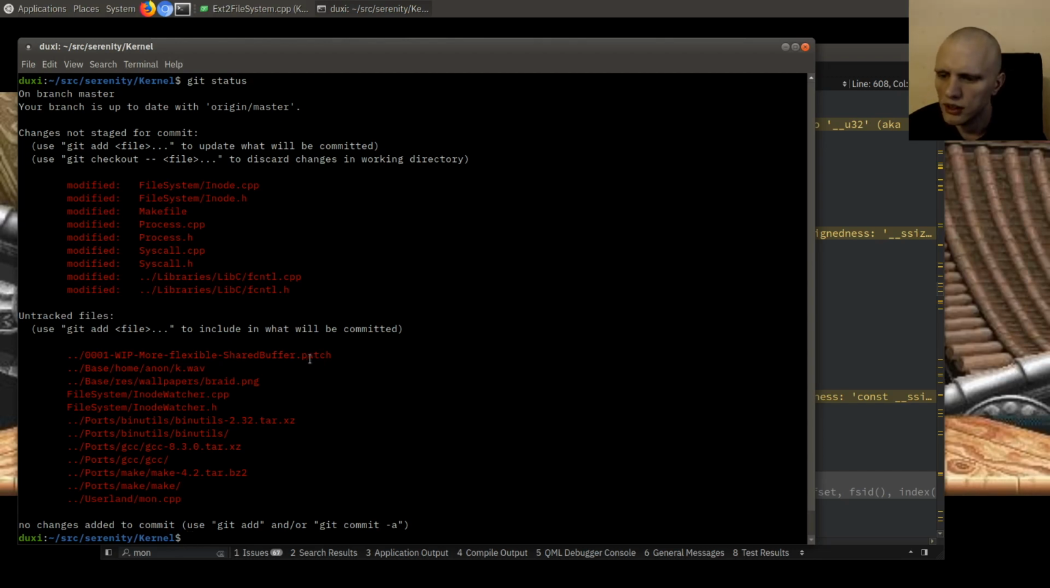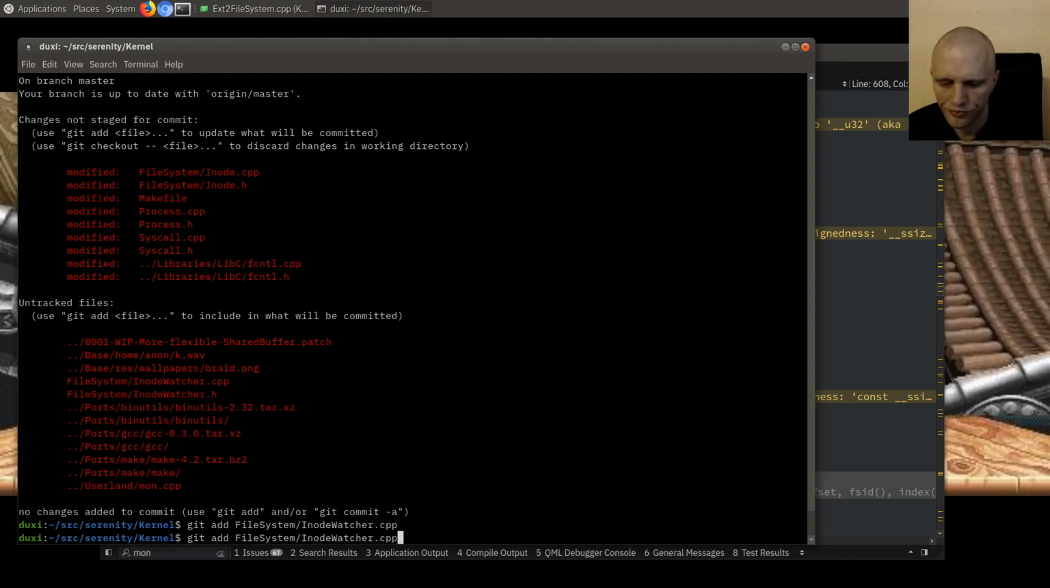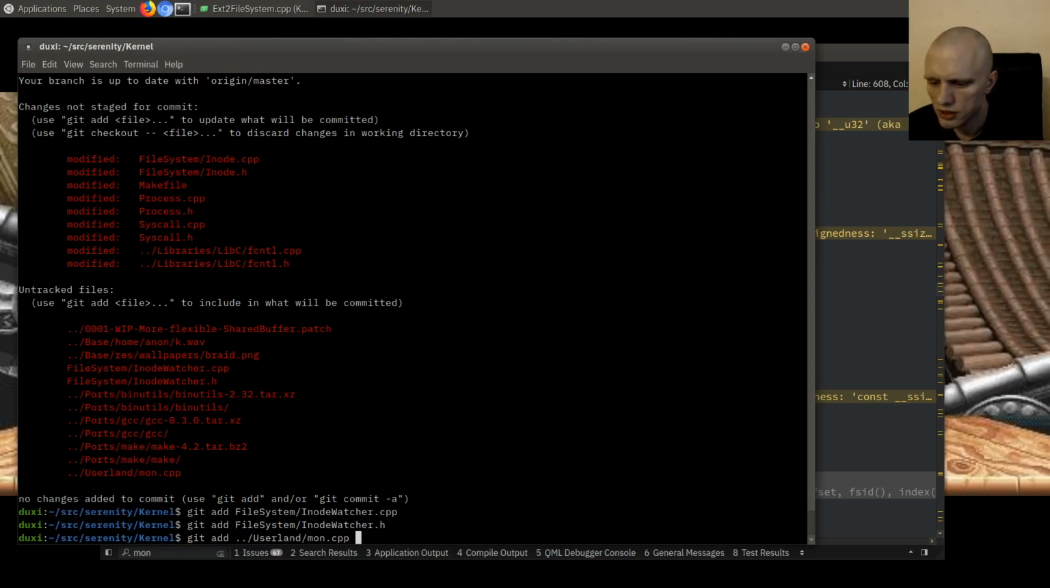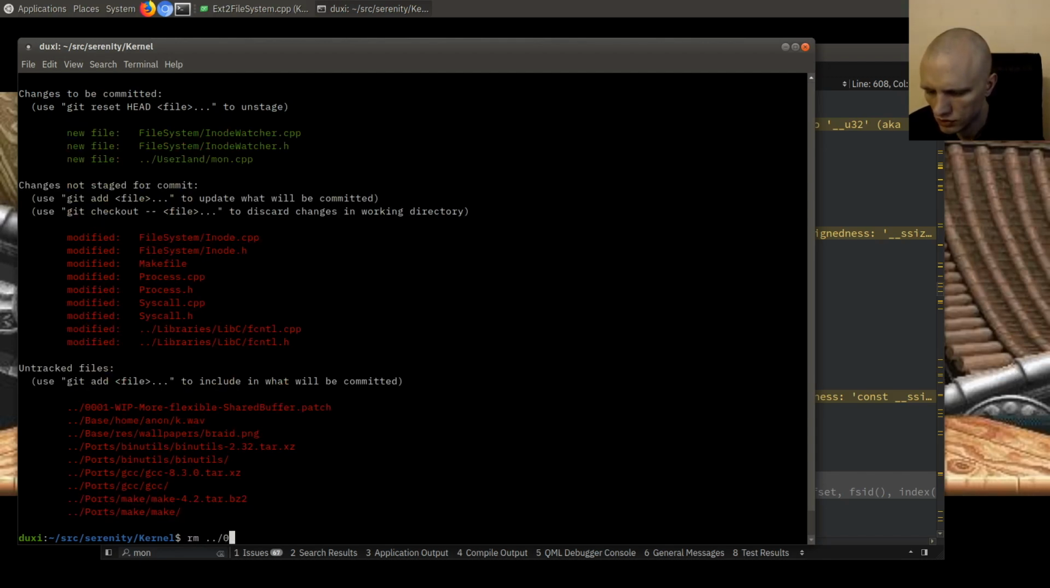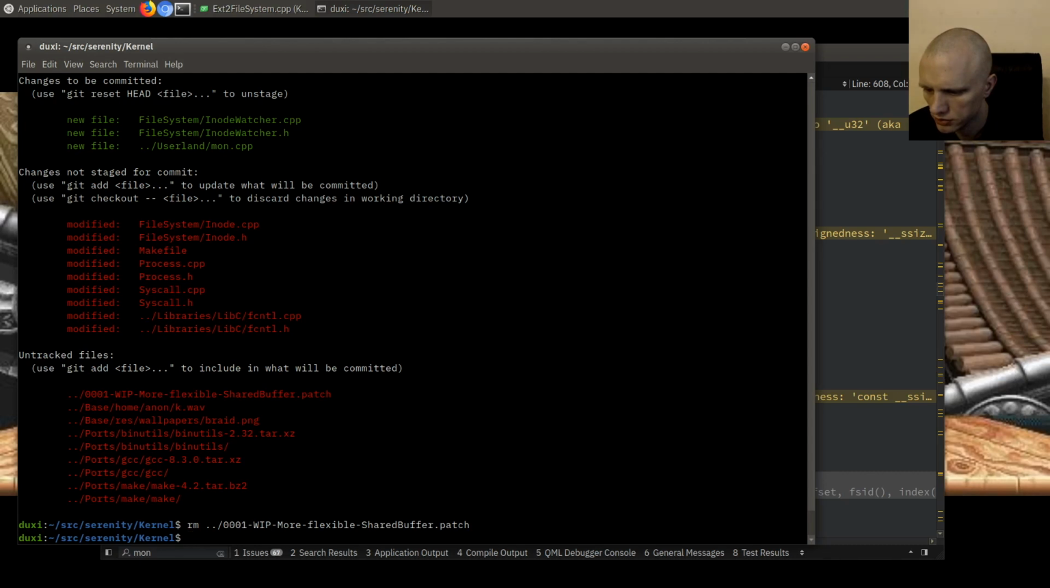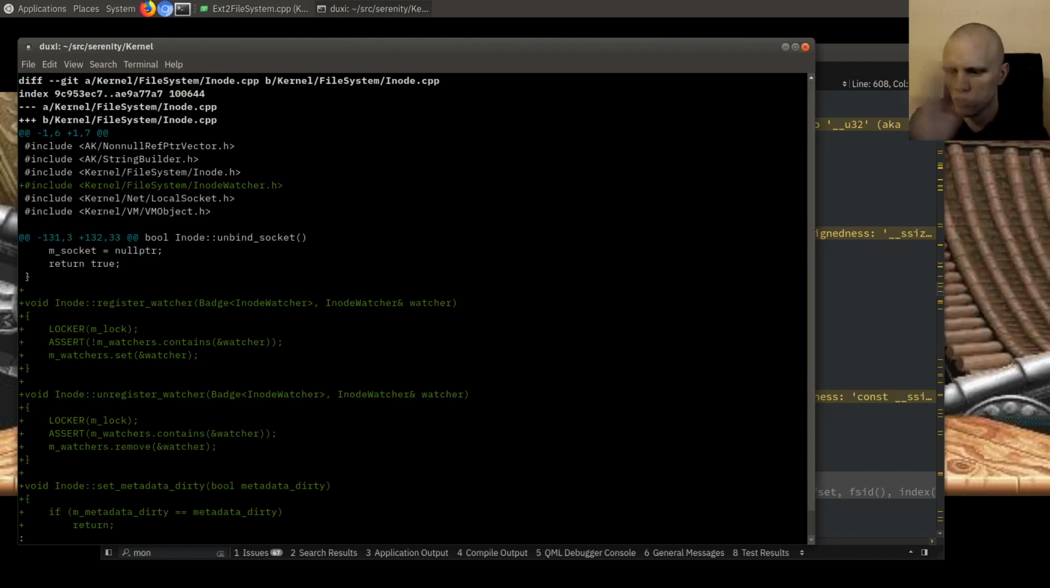Okay, well, I think that the first thing that we're gonna do is just try to commit what we have. So let's just add some stuff here. File system inode watcher and userland mon. Maybe we'll call it, or mon is kind of cool. Actually, we'll just call it that for now. And we'll delete some stuff. Okay. Git diff HEAD. Okay, so let's do a patch review.